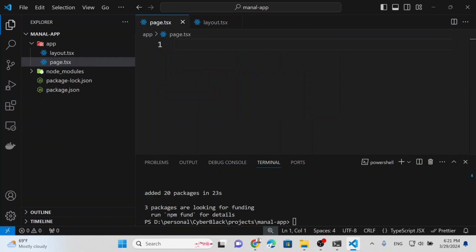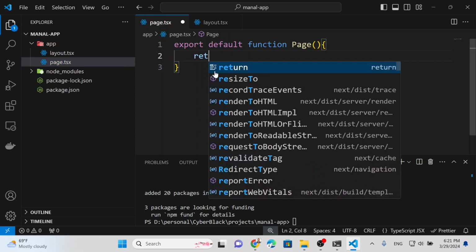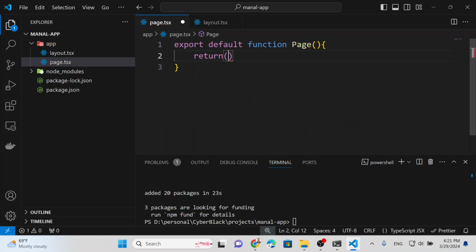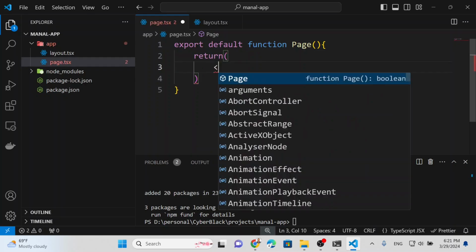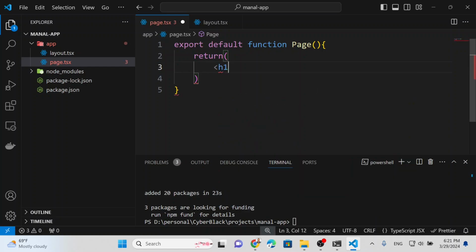file and create the following snippet. So export default function, let's call it page. We can name it whatever component name we want it to be called, and let us return one HTML or JSX element into it, h1. In this h1 we can say hello Next.js.